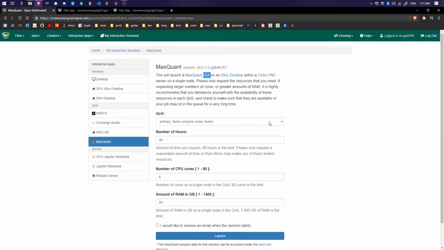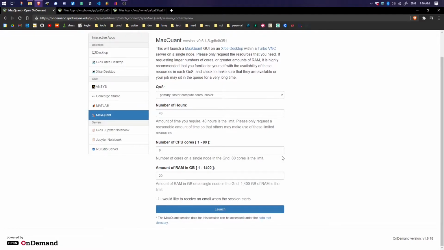So you can choose the queue that you want to be in. It's primary queue, secondary queue. Primary queue is, as it says here, faster, but it's a bit more busy. And the number of hours that you want. Right now they have a 48-hour limit. And then you can choose the number of CPU cores, as well as the amount of RAM. For MaxQuant, you need about 2 gigs of RAM for every core that you use.